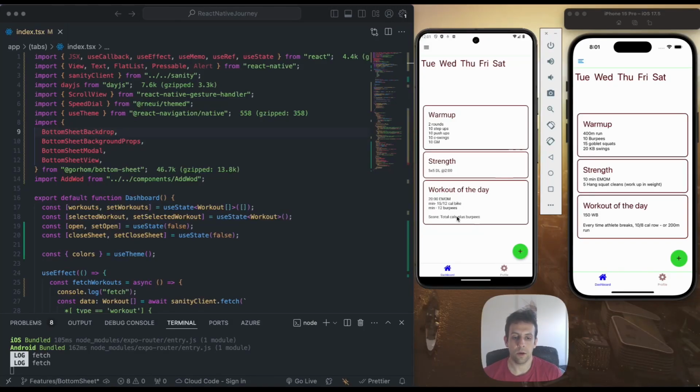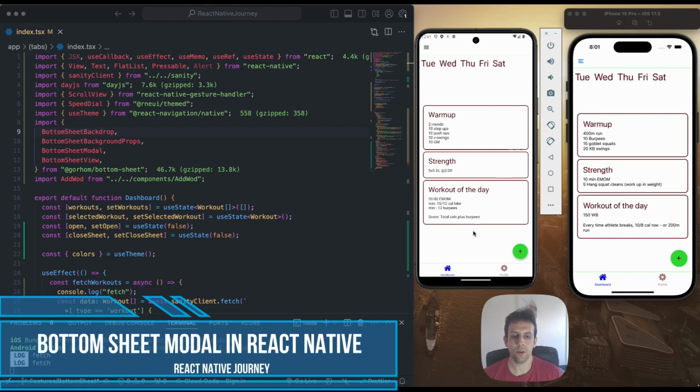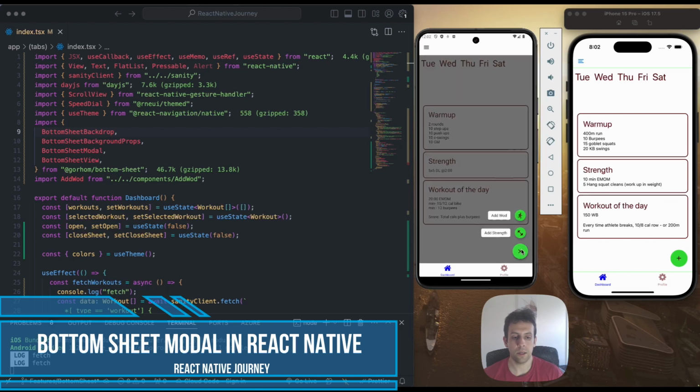So in this video, we're going to talk about bottom sheet in React Native, and for that, I'm going to show you a few more things. First of all, we're going to create this little speed dial button over here, where if you tap on it, it's going to open up a few options, and then you can click on different options here, and that can either direct people to other screens or do any kind of thing that you want to do.